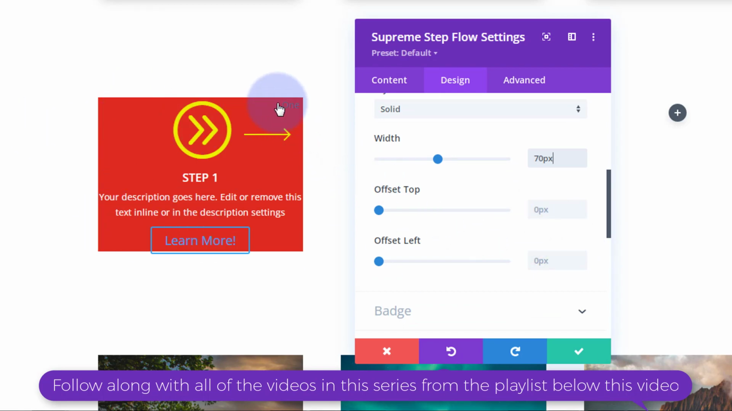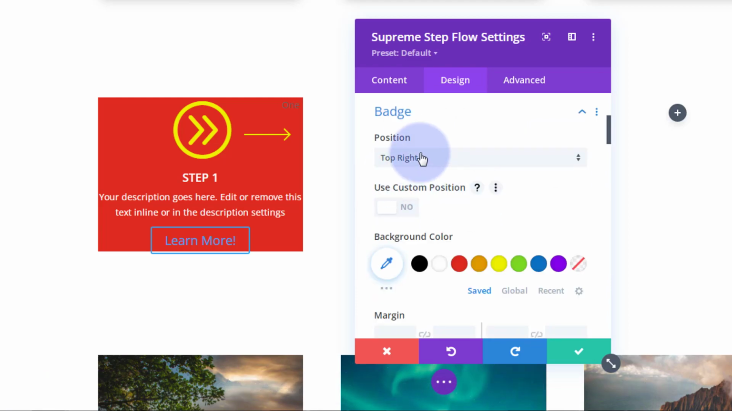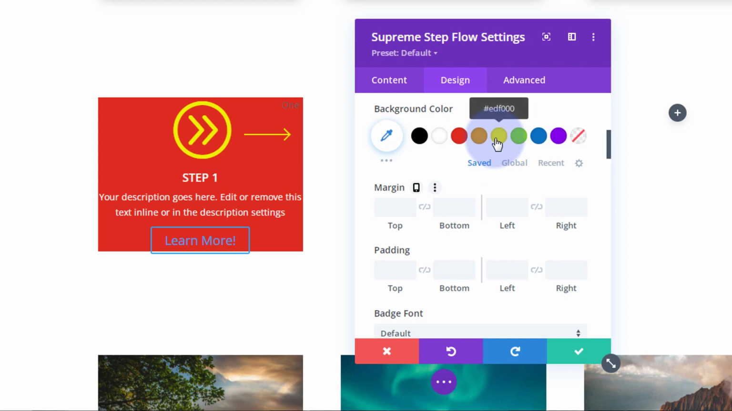Now our little badge up there, let's do similar. You can choose where to position it. I think I'll leave mine top right, it works for me. You can use a custom position if you want to. Again, I'm going to use that crazy yellow as it stands out.